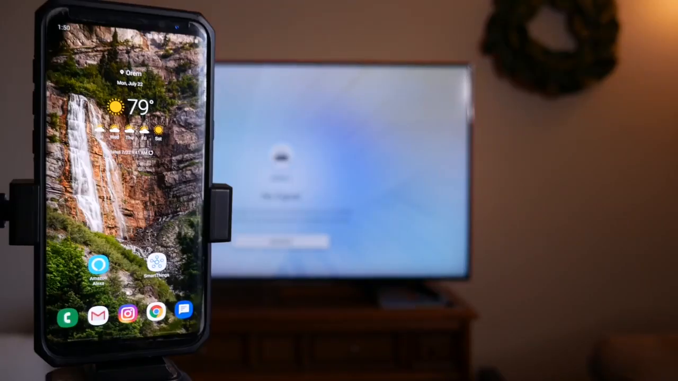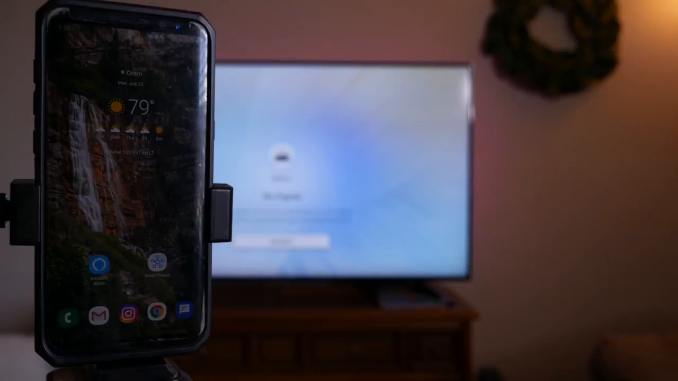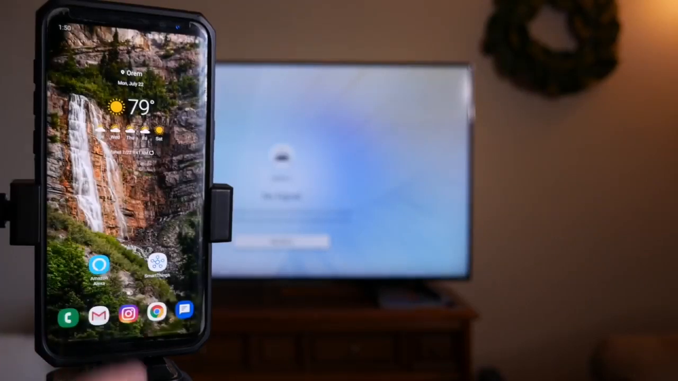First things first, we're gonna want to add the TV to the Samsung SmartThings app. So we're gonna go into SmartThings. You can typically find it under a Samsung folder. If you don't have it downloaded, you can visit the Play Store to download it. But if you do have a Samsung device, it is pre-installed.